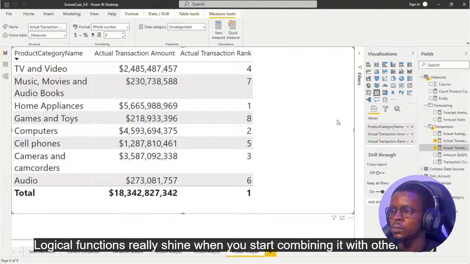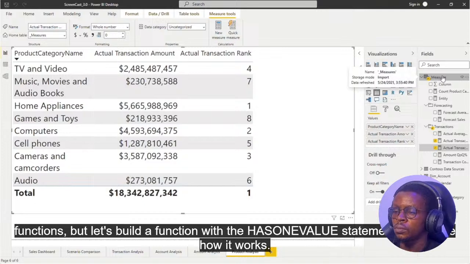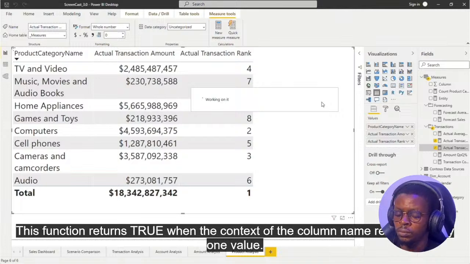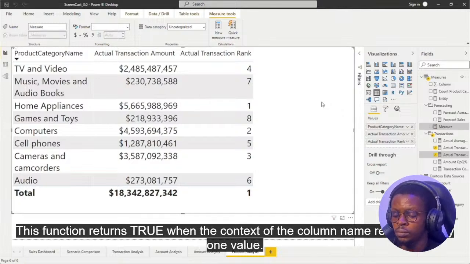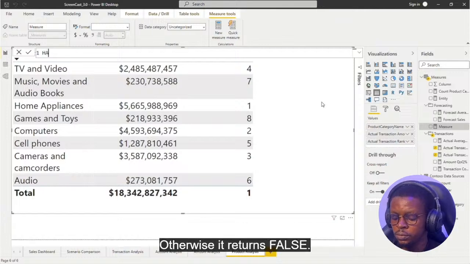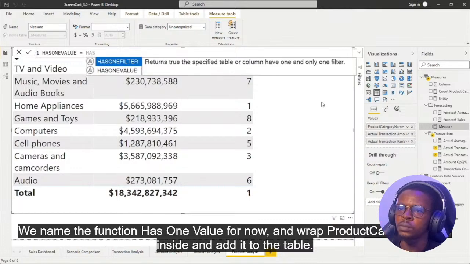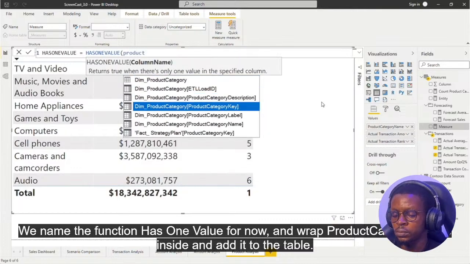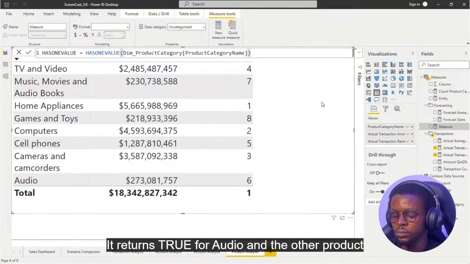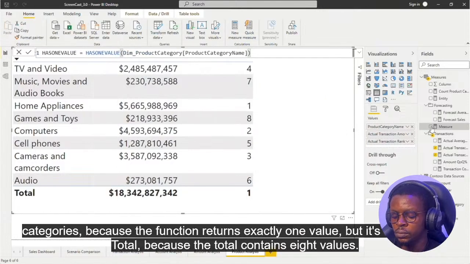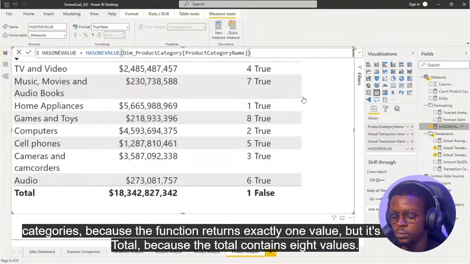Logical functions really shine when you start combining them with other handy functions. But let's build a function with the has1value statement first to see how it works. This function returns true when the context of the column name returns exactly one value, otherwise it returns false. We name the function has1value for now and wrap product category name inside and add it to the table. It returns true for audio and the other product categories because the function returns exactly one value, but it's false for the total because the total contains 8 values.